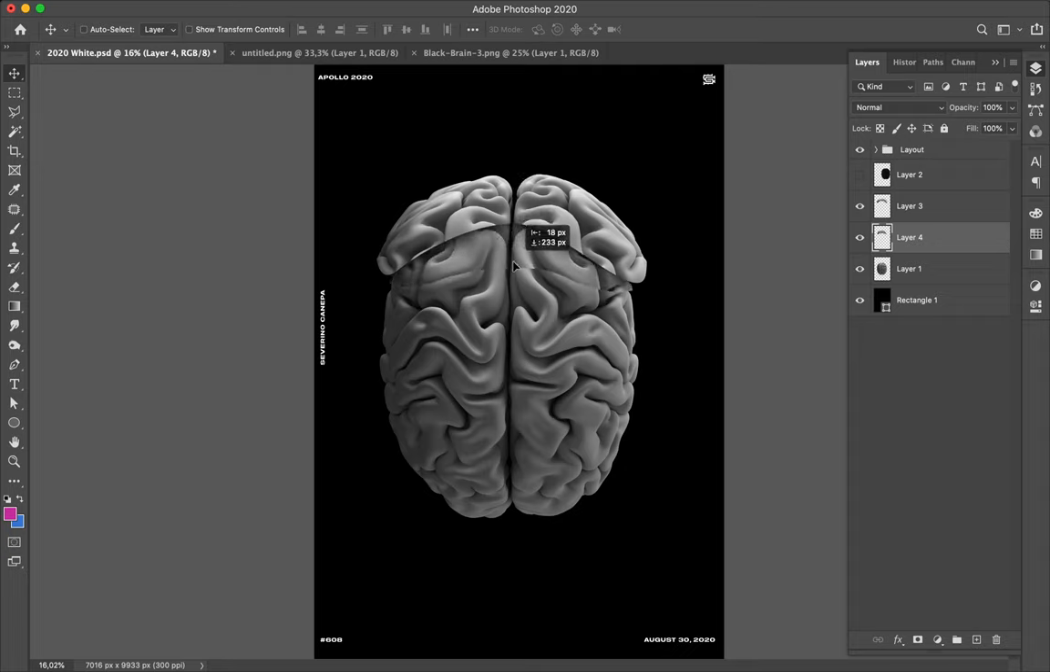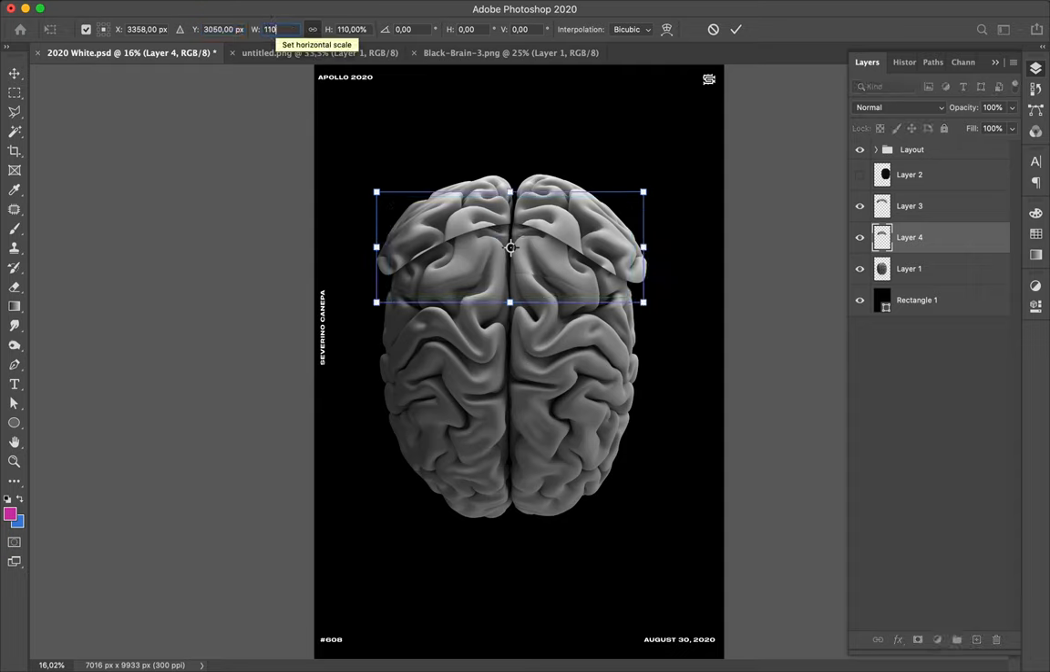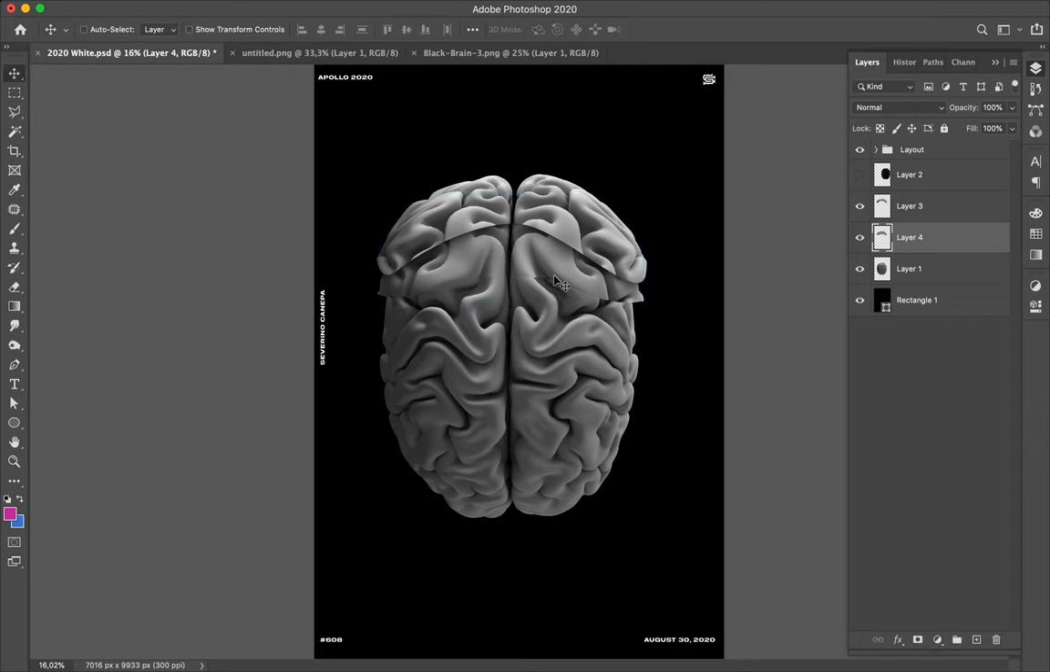Okay, looks pretty weird. What if I enlarge it to 110%? No, it looks too weird. I won't do that. It's too strange. I get rid of that ugly shape there. I will cut that part here.